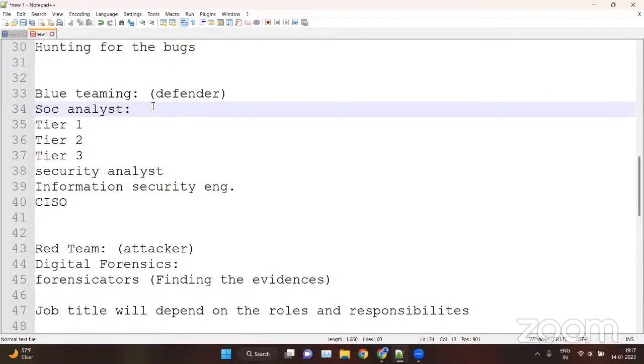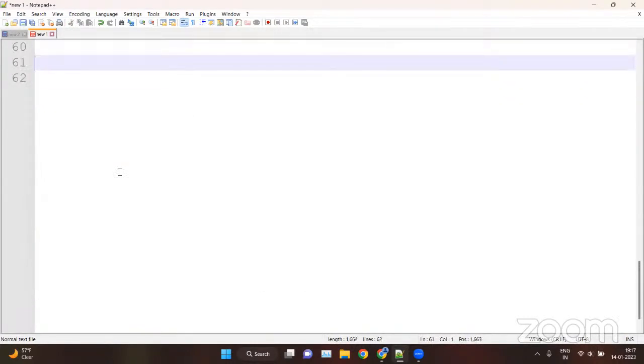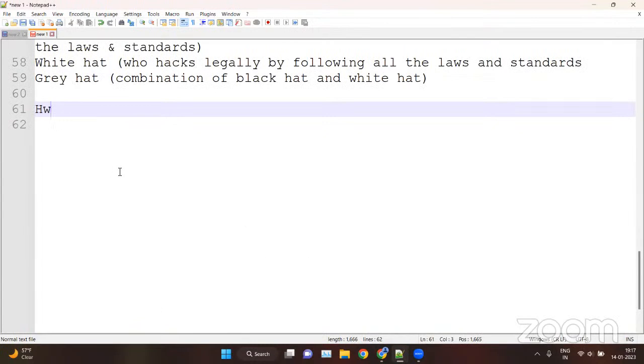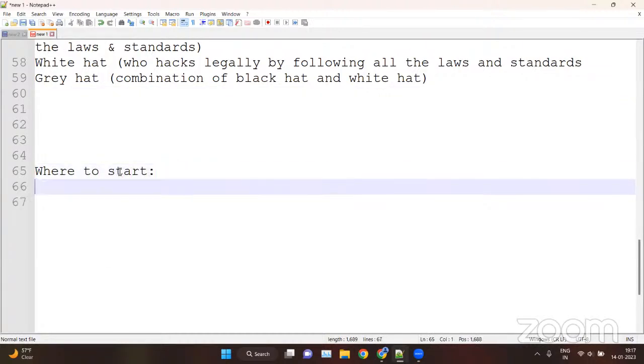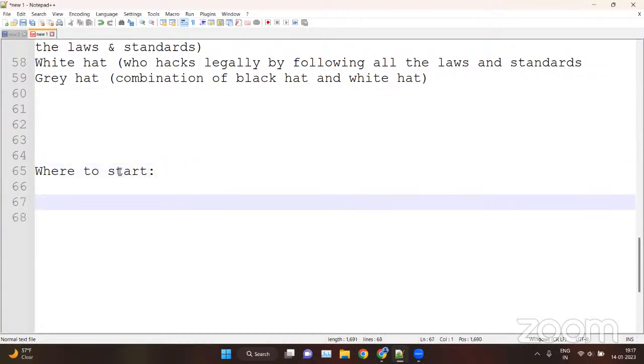They are like stairs. So where you can start, we can start with Security Plus or CEH.